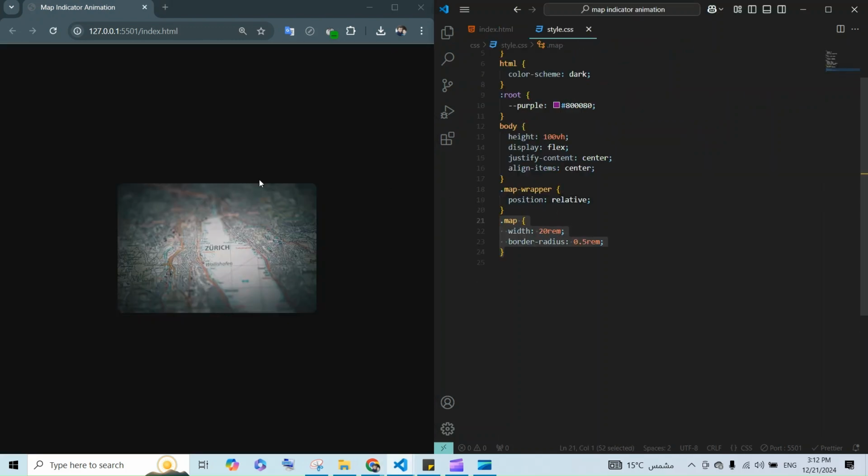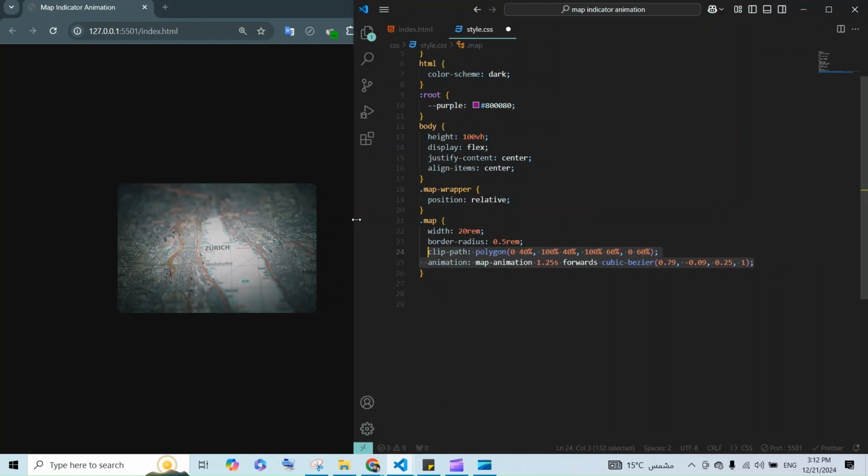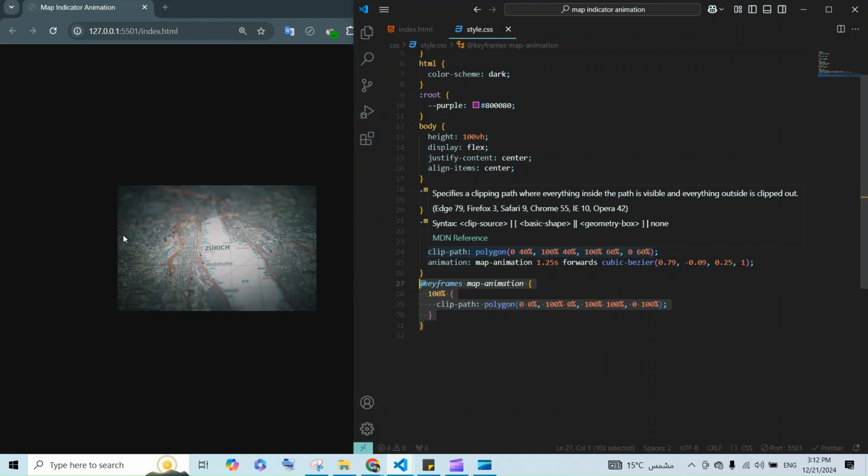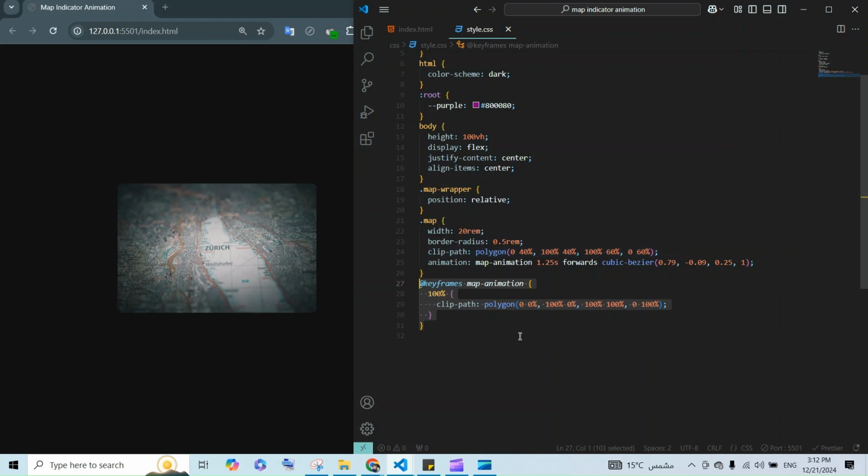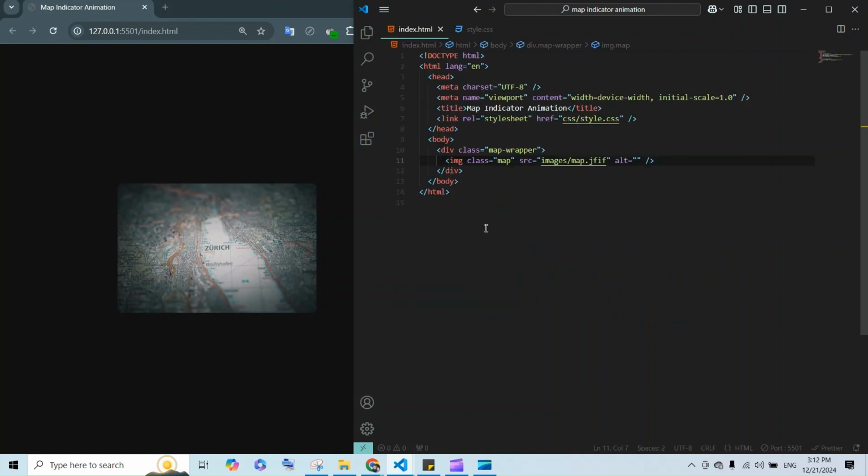The first part of the animation involves stretching the height of the map. Start with a cropped view, which expands to reveal the full map. To achieve this, we'll use the clip path property. So we set the initial clip path to show only part of the map. Then we animate it to reveal the full map. This creates a smooth reveal effect for the map.